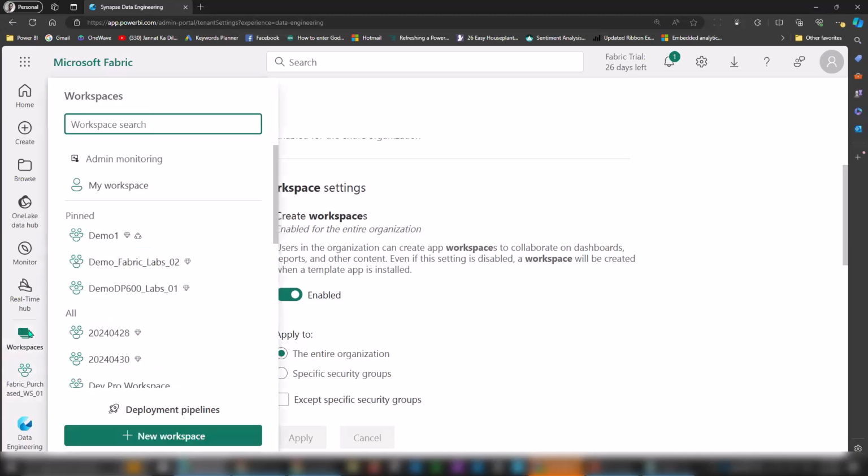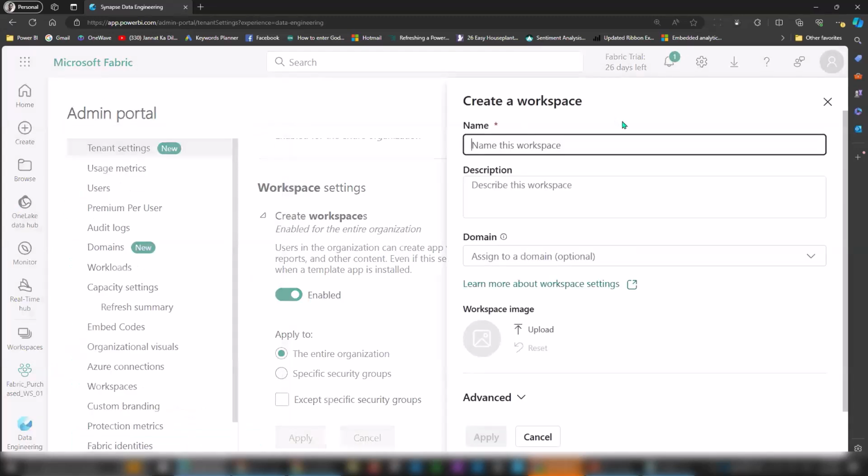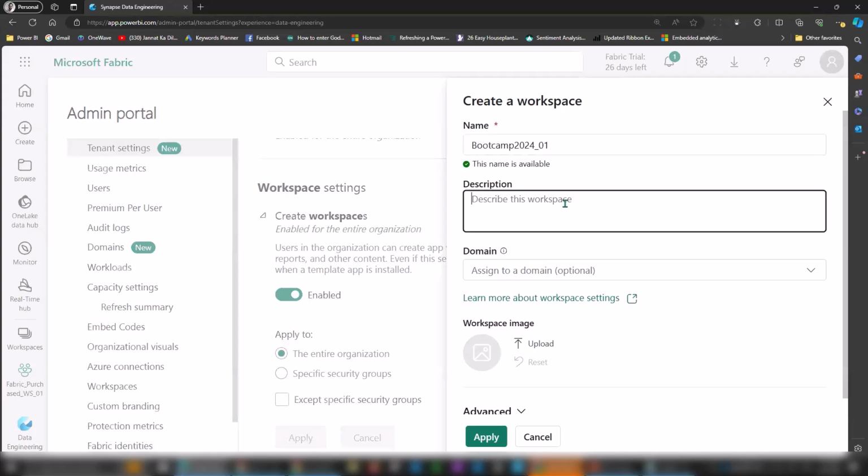Now, when it comes to creating a workspace, you need to click on workspaces from the left menu and then click on new workspace at the bottom. Once you click on that, you will get a screen on the right-hand side. You need to give it a name here. For example, I like to give the name Bootcamp 2024 and then 01. This is just an example. If you want to write a description of the report you are going to load in that workspace, you can add that option.